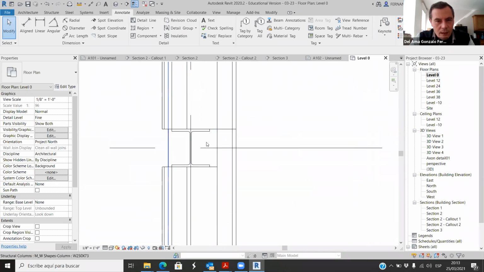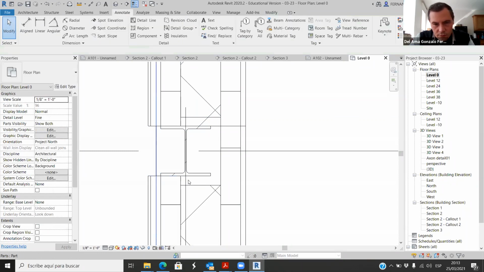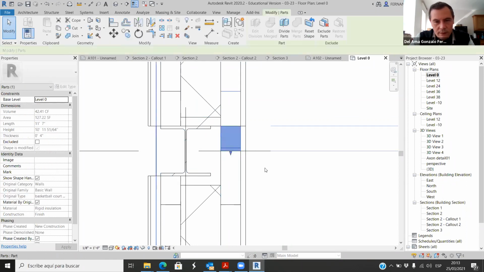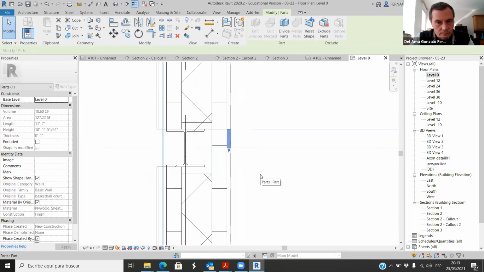But now I'm going to move this. This is the concrete block. I'm going to move it that way. And then I'm going to select the concrete block, and I'm going to move it that way. Why? Because I want to fill all this gap with this fire retardant material. That would be the glass wool, and that will be the gypsum board.